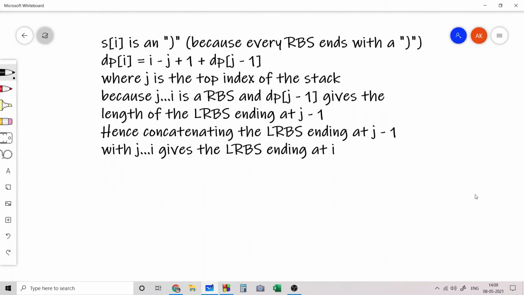So we keep a stack in which we add opening brackets, and we pop off the elements when we get a closing bracket, and we update our dp values to be i minus j plus 1 plus dp[j minus 1]. This is because we know that j to i will be a regular bracket sequence, and dp[j minus 1] will give the length of the longest regular bracket sequence ending at j minus 1, and because we are considering substrings only, it needs to be contiguous. That's why we take dp[j minus 1] and not some other dp value before j. That's all that's there in our dp solution.